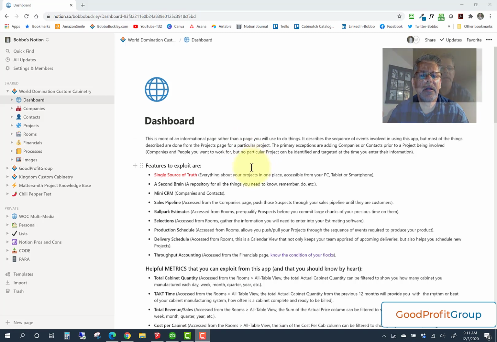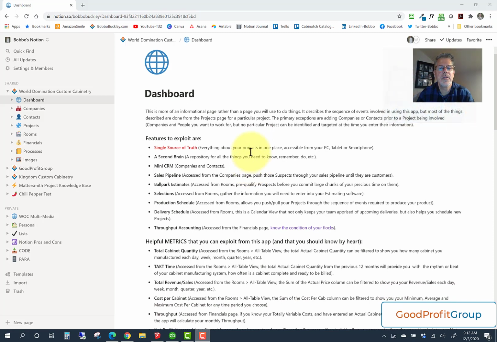And to start with, I tell you what the features of the program are, and these are not all inclusive. There's other things that it can do for you, but these are kind of the flagship features. So single source of truth: everything about your projects in one place, accessible from your PC, tablet, or smartphone. So all the things we see in here today, we could also be looking at on our smartphone at a job site or at a client's home.